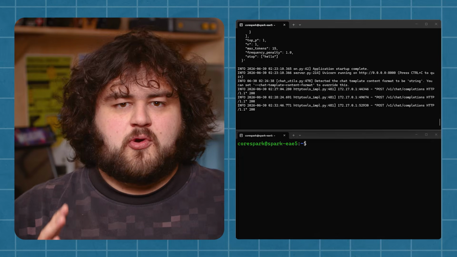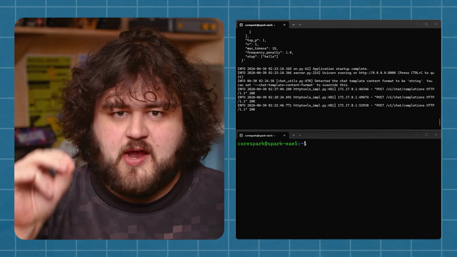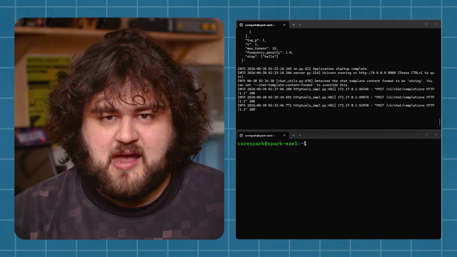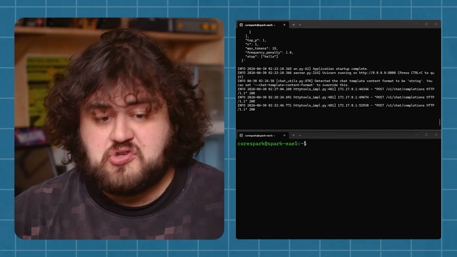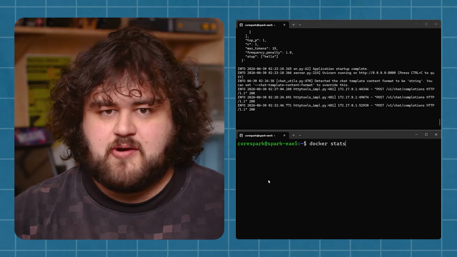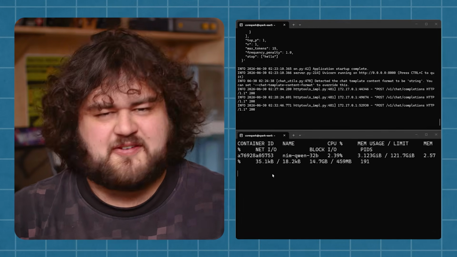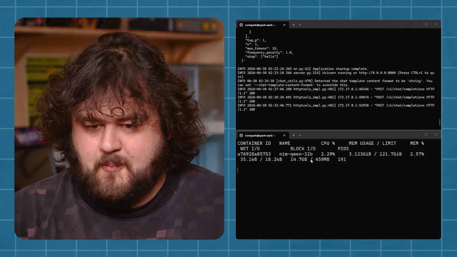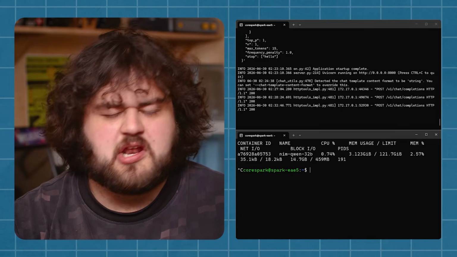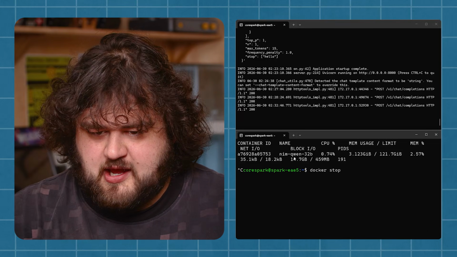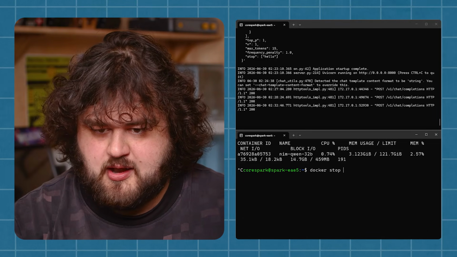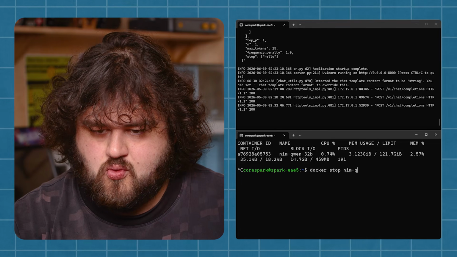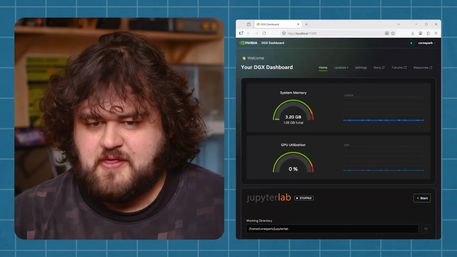To actually run this model, we'll need to first stop our current Qwen container because that's still running in the background. A handy command here is docker stats, which shows all the current containers and what they're doing. It doesn't really work when we're zoomed in, but if we zoom out, you can see we've got a nice little layout here. Let's hit Control C to exit that. And then we're going to go ahead and docker stop, and we're just going to input the name there, nim-quen-32b. That'll go ahead and shut it down.